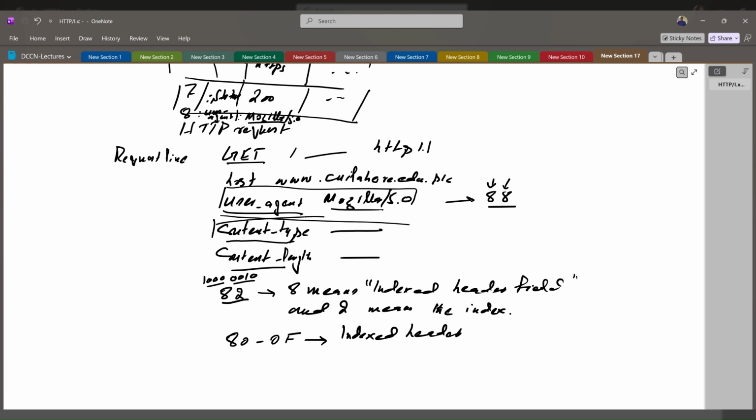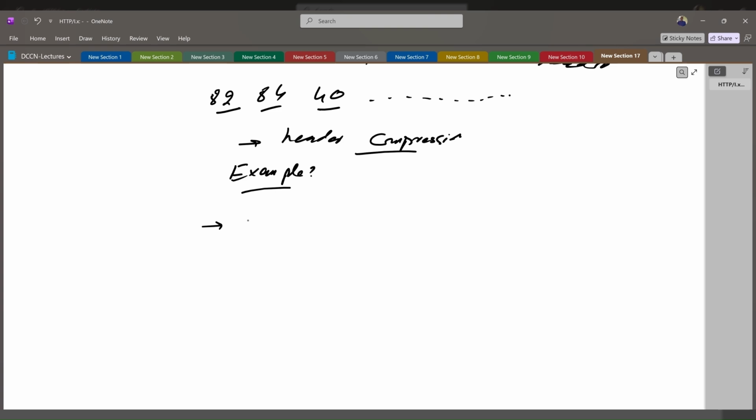How many total bits are required to represent, for example, this value? Or for that matter, component static.